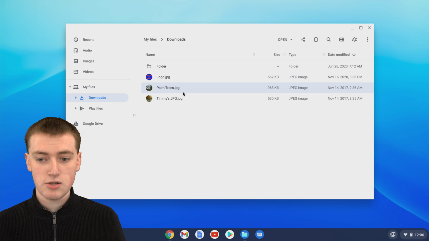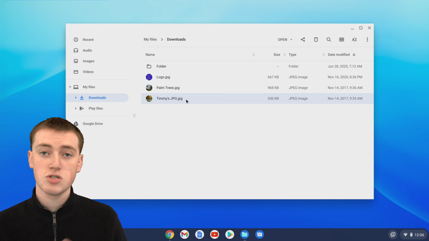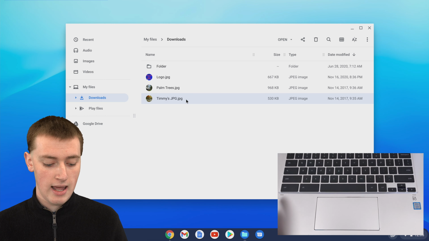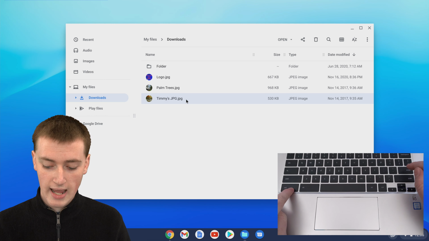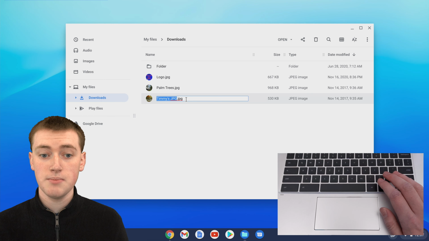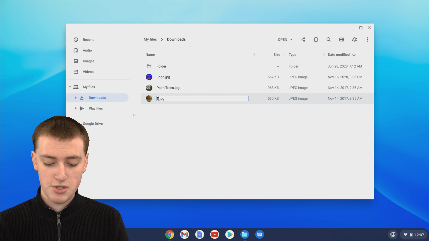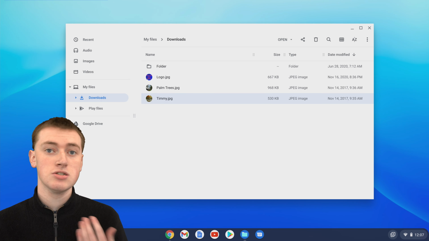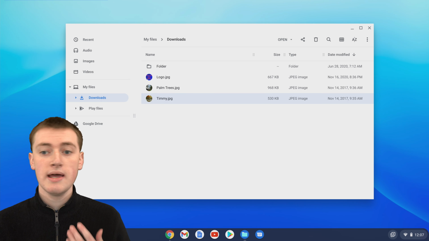You just want to single click on it, like one click here, so that it's selected like this, and then press on Control and Enter at the same time on your keyboard. And now it's ready to rename. It's highlighted the title, so you can just type a new name here and press Enter, and it does the same thing. So that's really cool, and that's all there is to renaming files on your Chromebook.